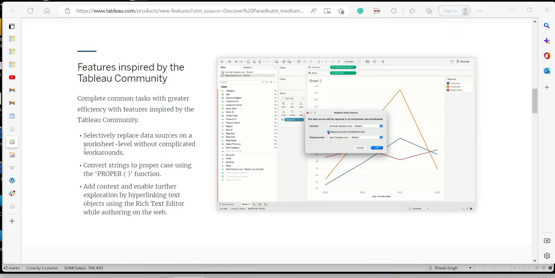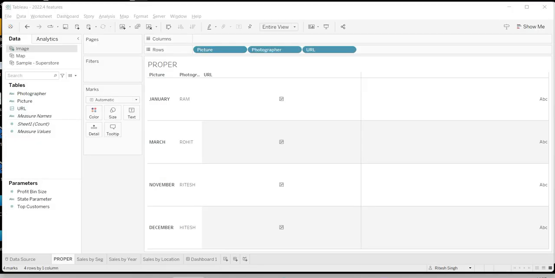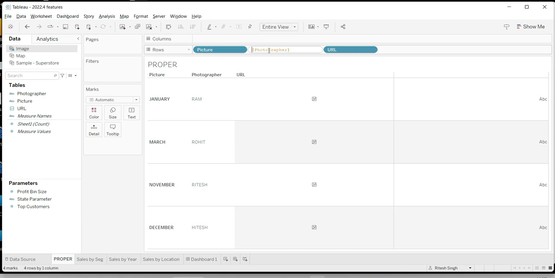Let's talk about the second feature now, which is converting strings to proper case using the proper function. I have another dataset where you can see the picture and photographer are both in upper case, and this is what I was not looking for. If I need to fix that, maybe I'll need to write a complicated calculation, which might say that apart from the first letter, make the other letters small. Same is the case with the second name as well. But now you can just go to that particular field and write proper, and that's it.